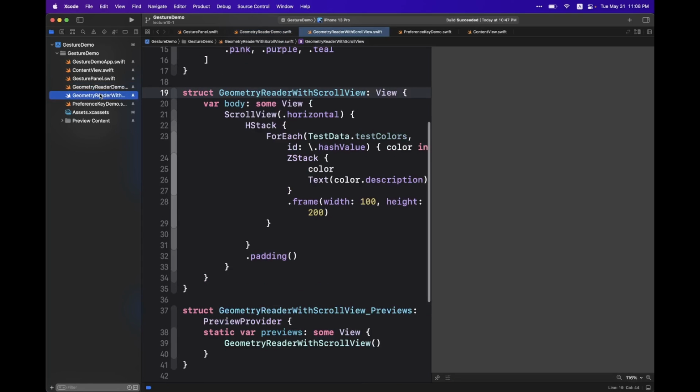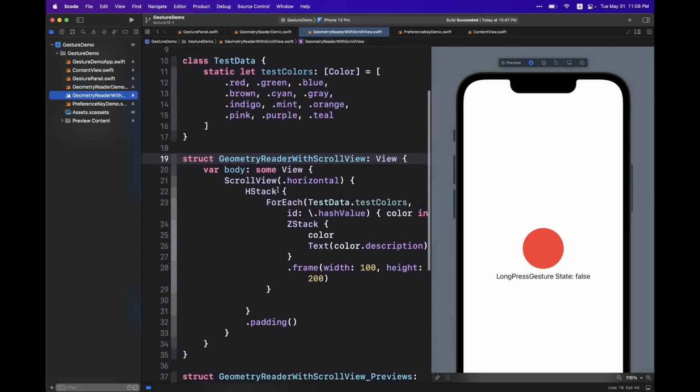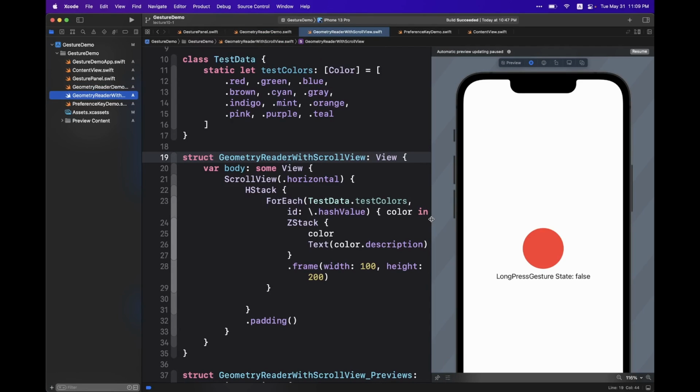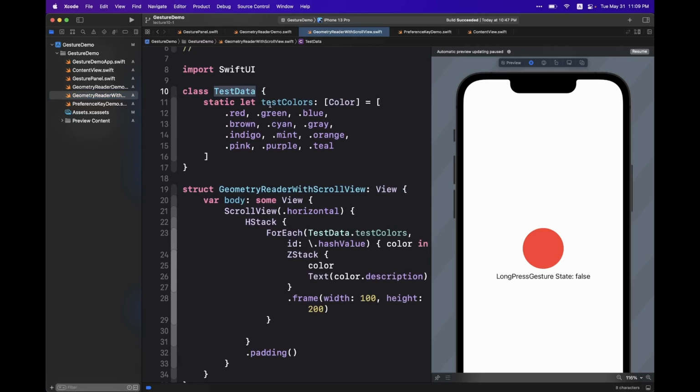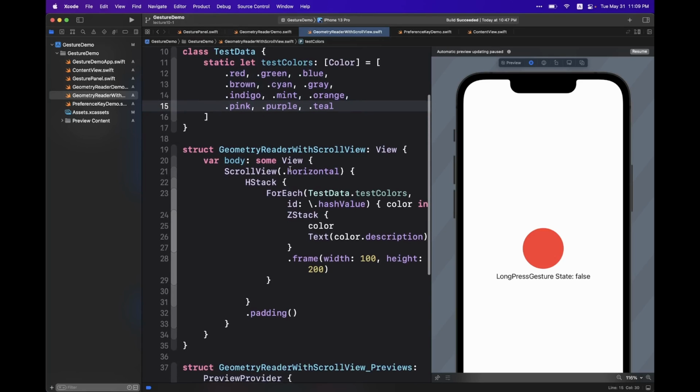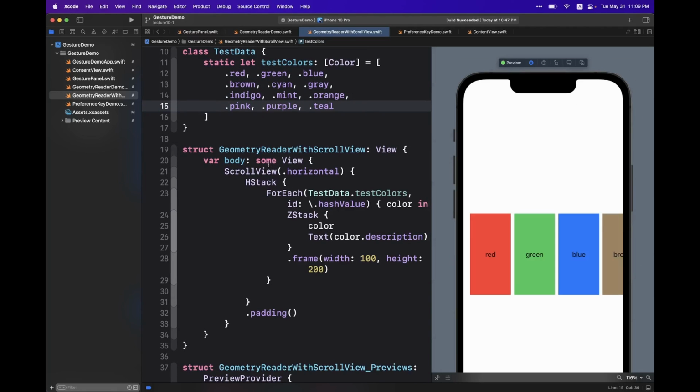Now let's move to the next topic, which is a pretty interesting demo to show you how to use GeometryReader to achieve a pretty decent, interesting animation. Here I have something called test data, which has a static let variable. It's an array named test colors, which contains lots of different colors. Now I have a scroll view, and this time it's going to scroll horizontally.